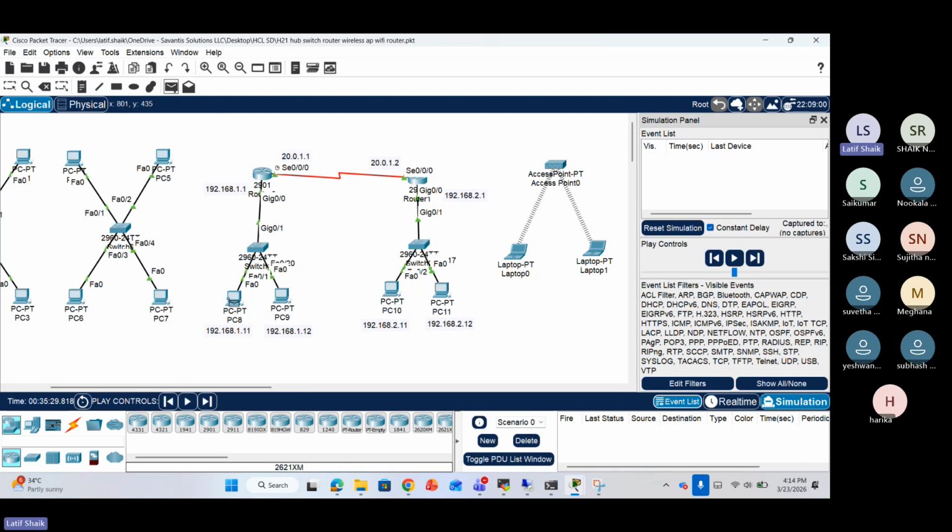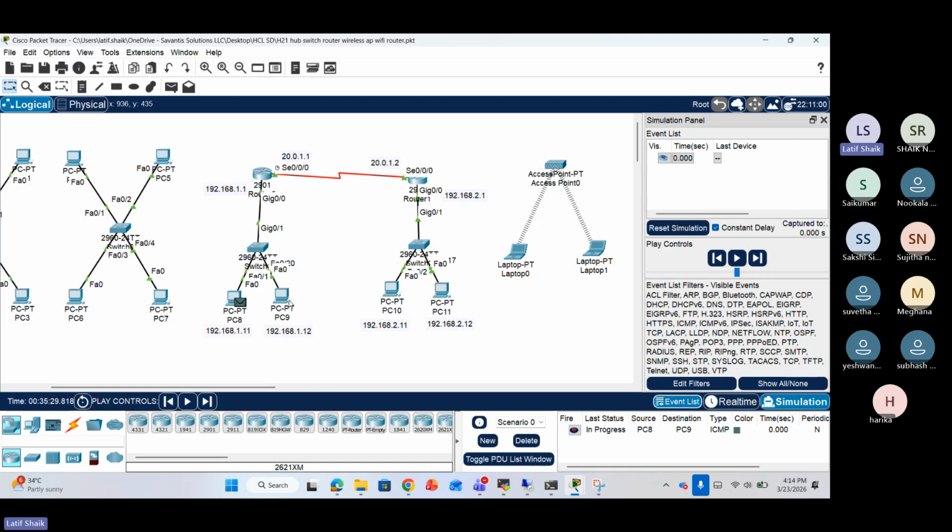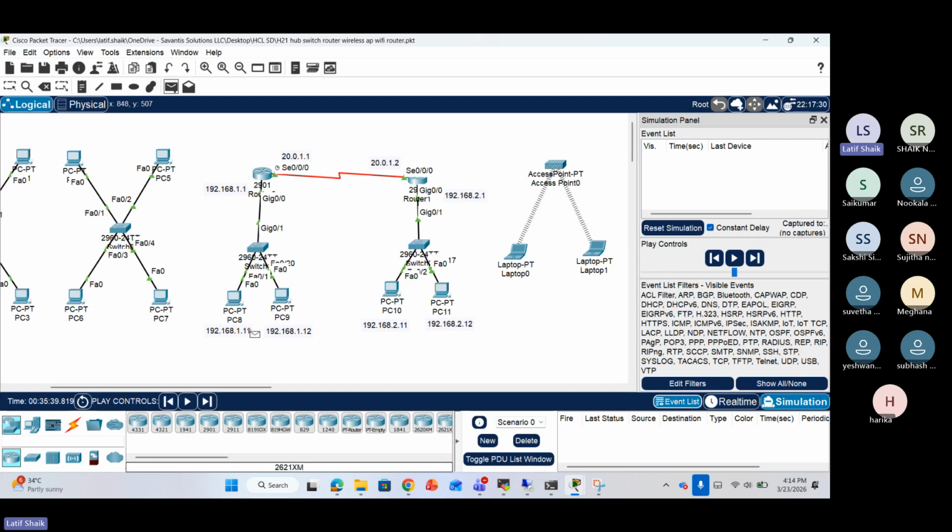So if you want to communicate from this PC to this PC, you don't require this router. You send a packet to your switch, the switch will send the packet to your destination. That's it, no need of a router, because both are in the same logical network.